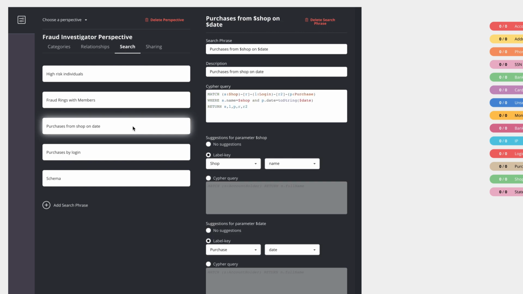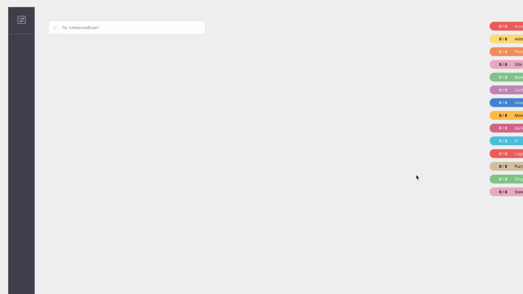Another example is of a search phrase where you actually have two parameters, purchases from a shop on a specific date, and the user can actually choose from a list of shop names and purchase dates that are available from the data. So let's take a look at some of these queries in action.